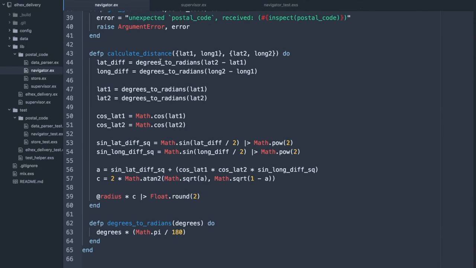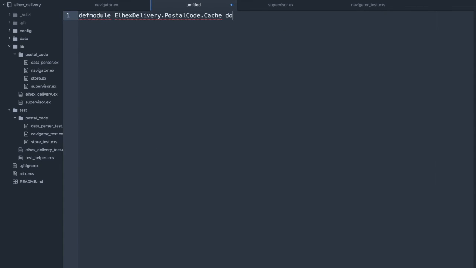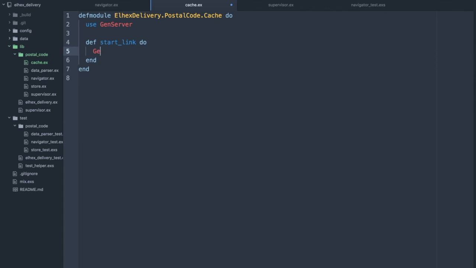One issue is that this really expensive calculation is going to be happening every time, even though we might be dealing with recurring postal codes. One way to solve that is to add some sort of a memoization or a caching technique, which in our case will be another module. We'll create our cache module and make it a GenServer right away. This will be pretty much a key value store.